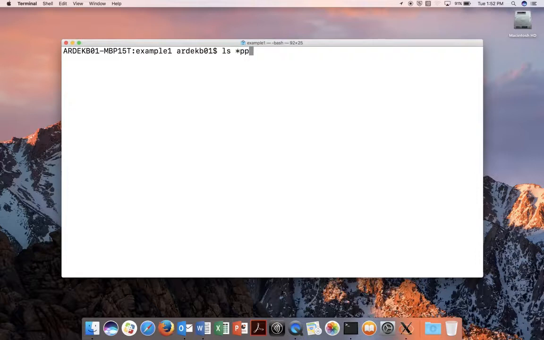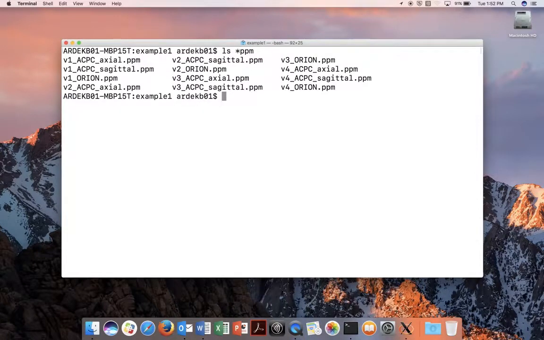Then there are some files, precisely 12 of them, generated. These are PPM files. These are single slice images. They are mostly meant for error checking, but they can also be converted to JPEG or other formats and imported into your documents for publication, for example.